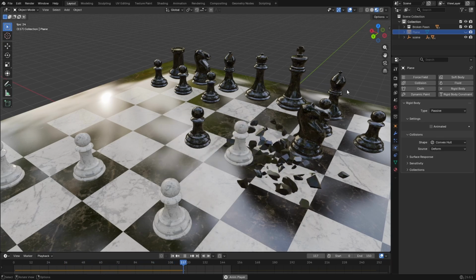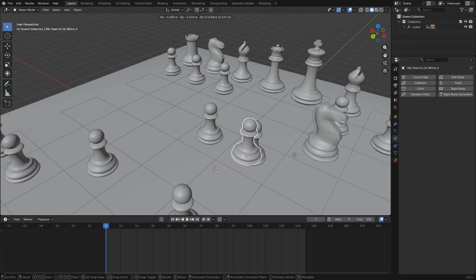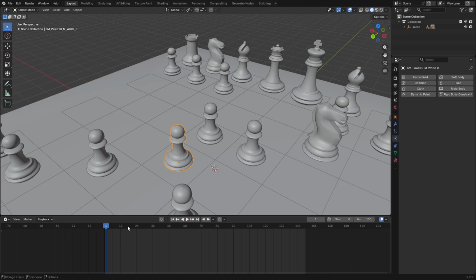In this video I will show you how to create this chess animation. Let's get right into it. First off, we will start by animating the pawn that is going to take the shattered pawn.